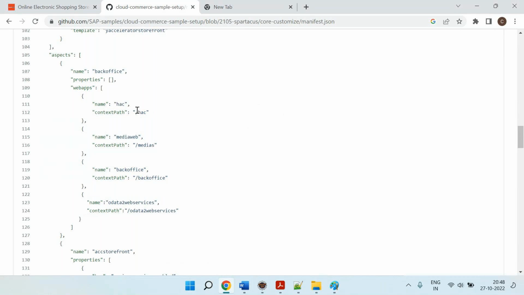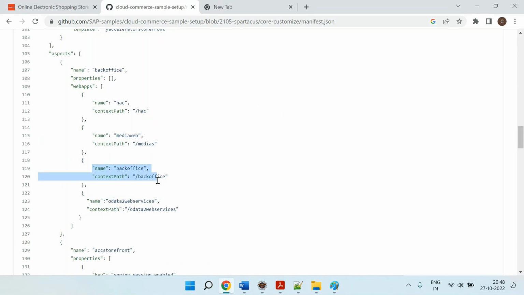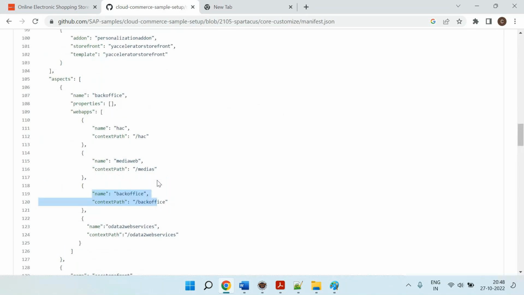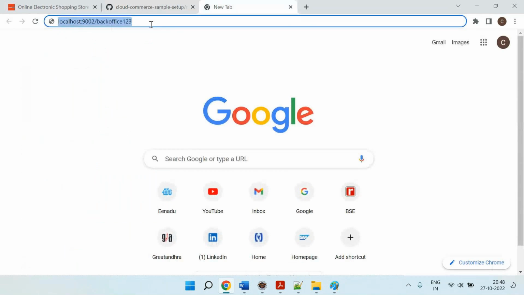So here back office is one, because we have so many web applications, right? HAC is one application, back office is one application, smart edit is another application like that. For each one, how do you want to access? You need to specify those information. Similarly, we have back office, smart edit and all.